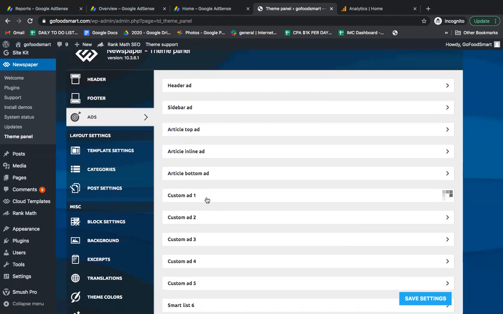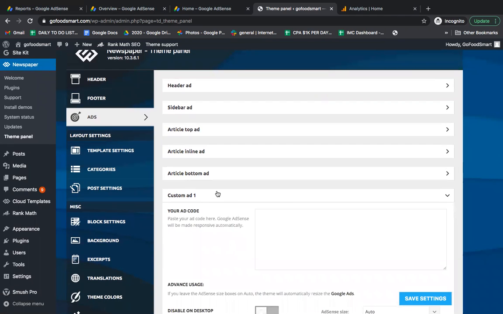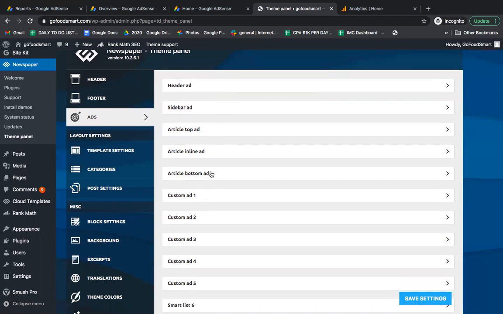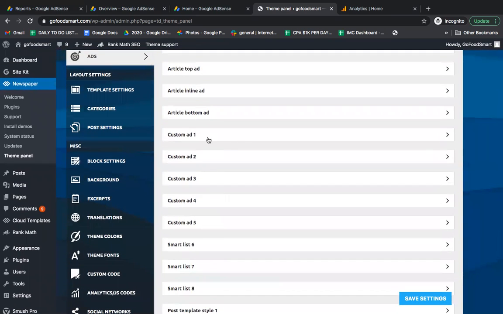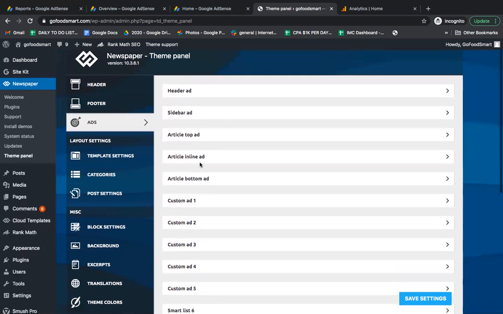Okay, I have not added any custom ads here. I'm just adding ads within my content. So if you want to add some custom ads, you can, but I have not done that. So it's okay if you just add the ads within the header, sidebar, article, top, inline, and bottom. And once you add the code, your ads will start appearing maybe in 4 hours to up to 24 hours. So as long as your AdSense account is approved, you should be good.